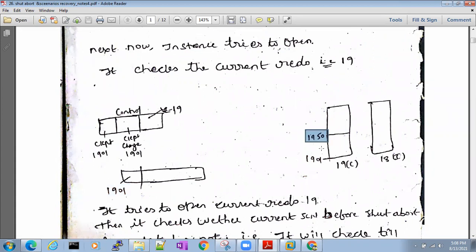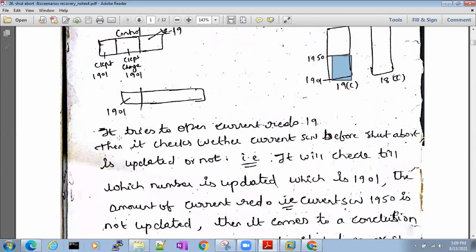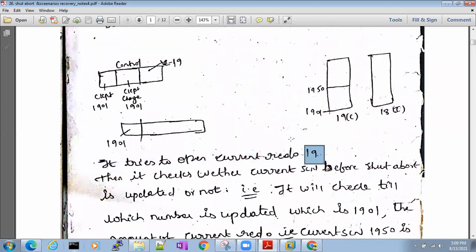You have done shut abort, so someone has to come into the picture and recover the data from 1901 to 1950 when you open the database. That is what I told you. It tries to open the control file and the current redo log file at the time of opening the database. After mount is completed, the next step is open only, right? When the database is open, it tries to open 19.